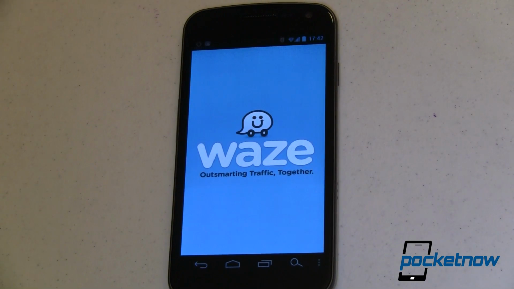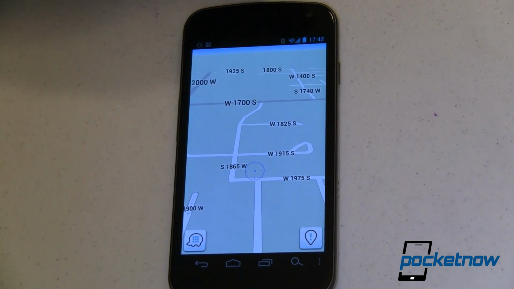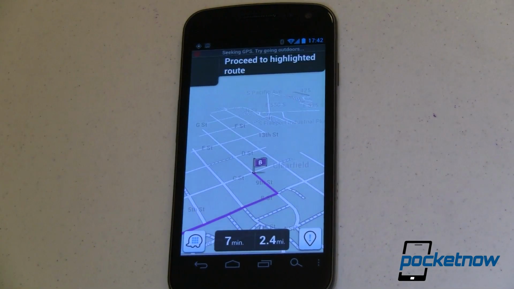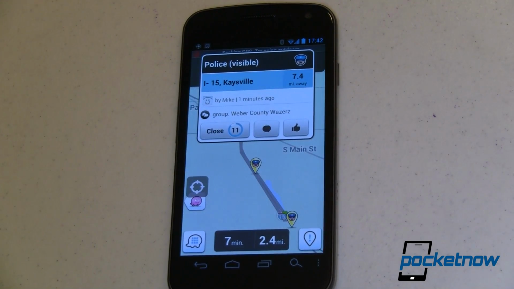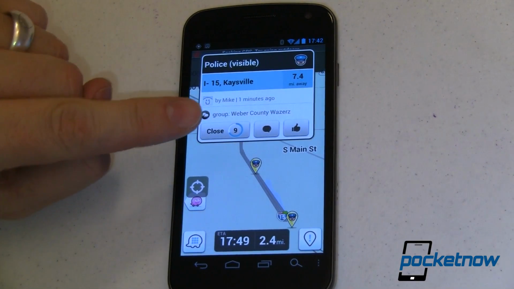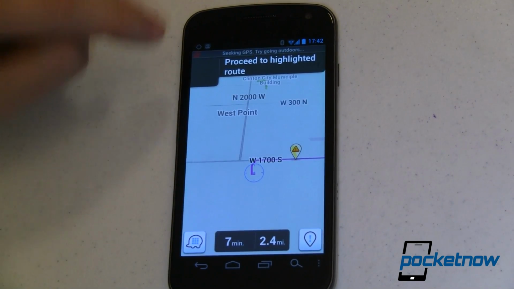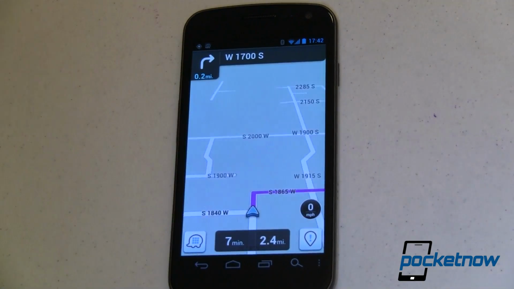First thing you're going to notice if you've used Waze on a Galaxy Nexus, which this is, that splash screen no longer has the bars. It fits perfectly on your screen. The second thing, hey, look at this. We got police visible out there. Great. We'll close that. The first thing you're going to notice is there's a lot less stuff on the screen.